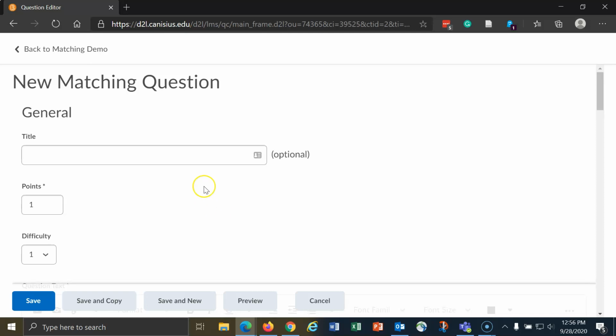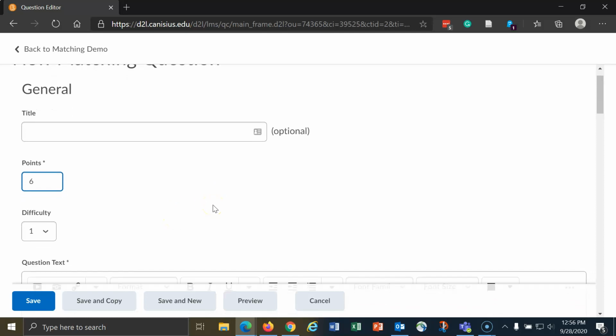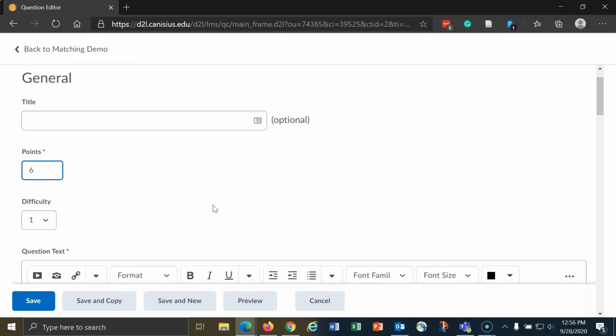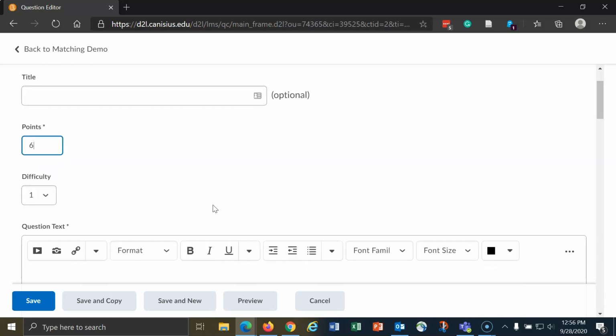Title is an optional thing that is used mostly to find this particular matching question very quickly if you save this to the question library. Number of points I want the question to be worth. For this particular question, I'll have it worth 6 points, as I'm going to be using six historical figures, and it'll just be a little easier to explain things later on when I get down to certain things.